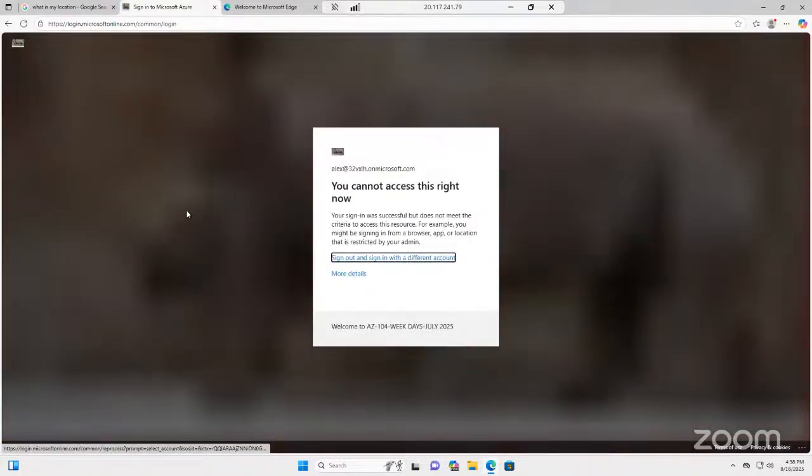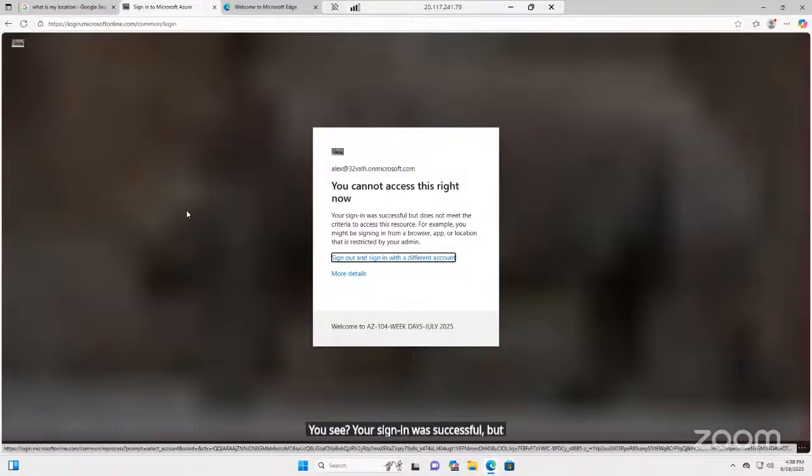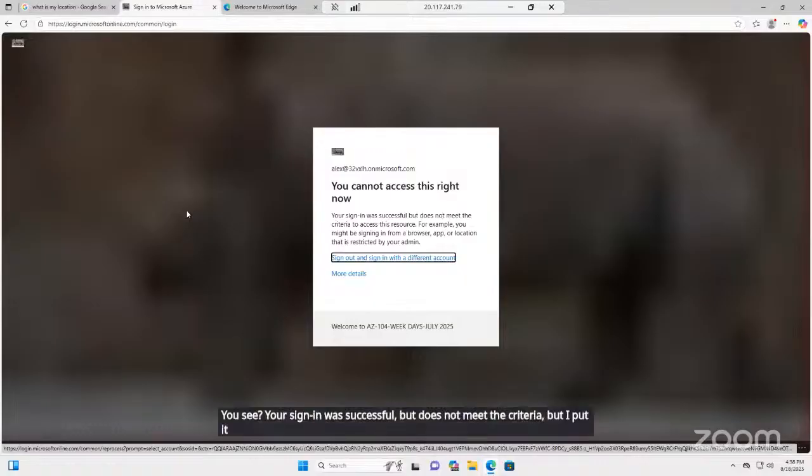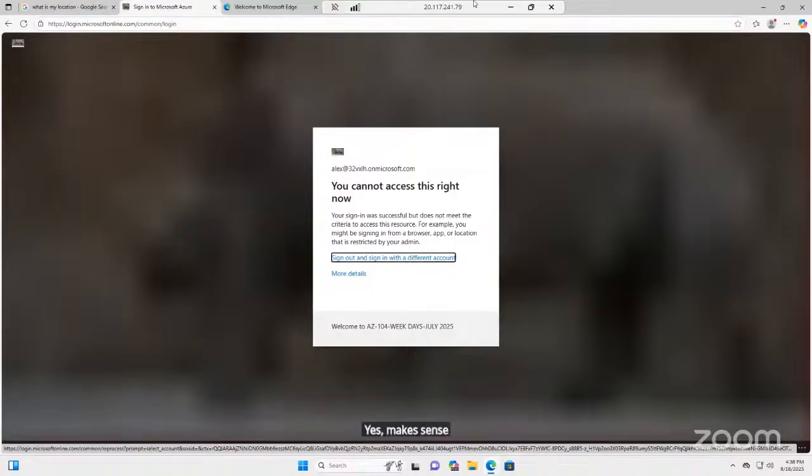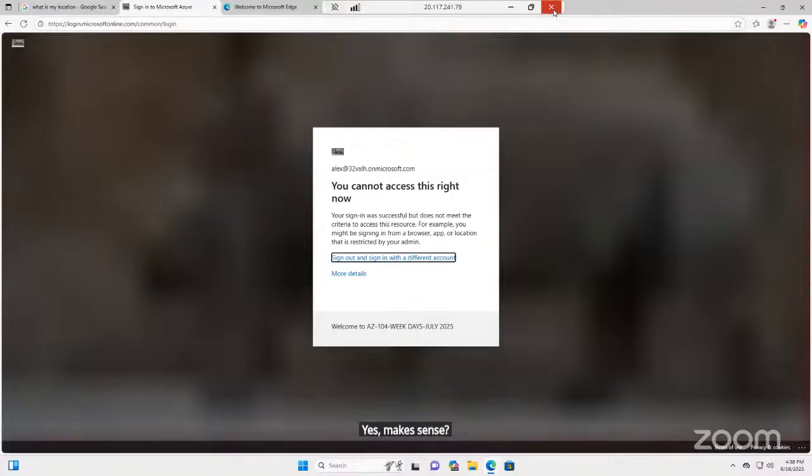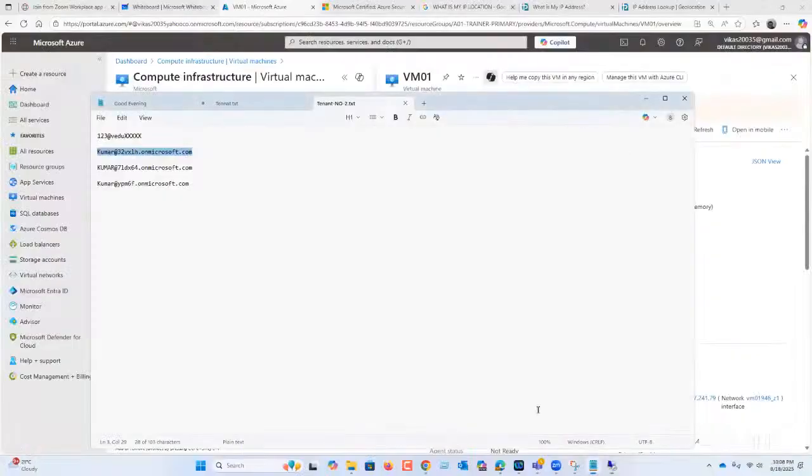You see, your sign-in was successful but does not meet the criteria, but I put it as a condition, maybe a browser, app, or location restricted by your admin. Yes, makes sense? Yes.